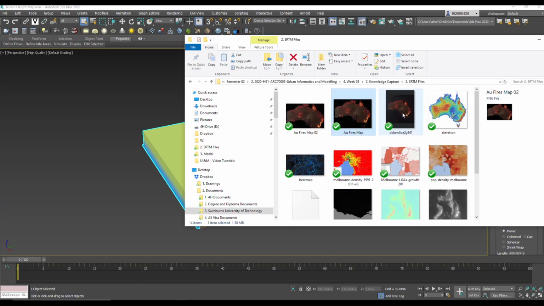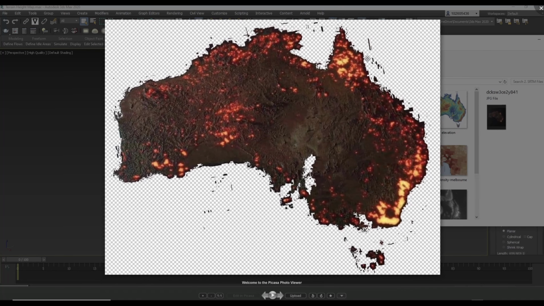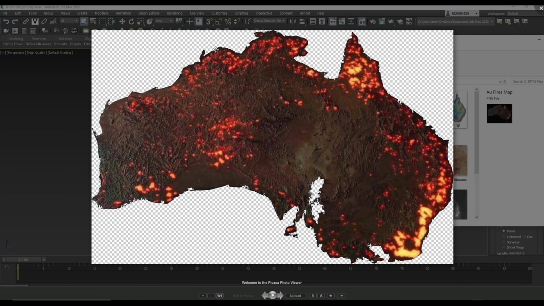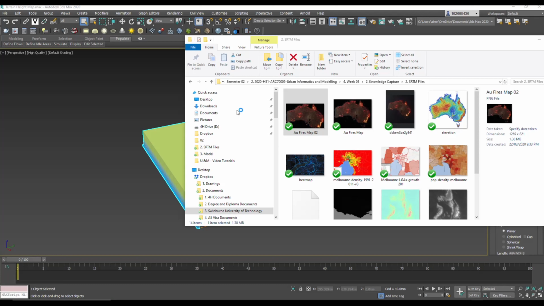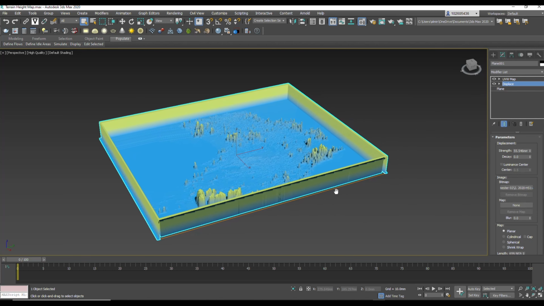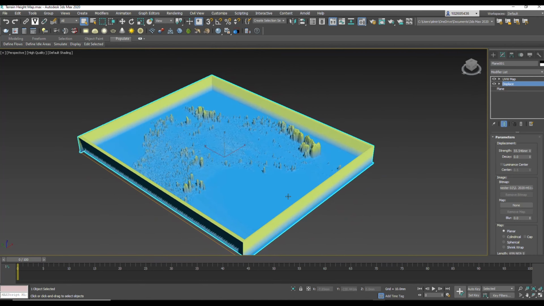Please note that this was the original picture, so what I did was clean it up. I put it in Photoshop, deleted all the surrounding things, and saved it as a PNG. That's important. So if you select that one and drag and drop it in, yeah, that should be the right one.